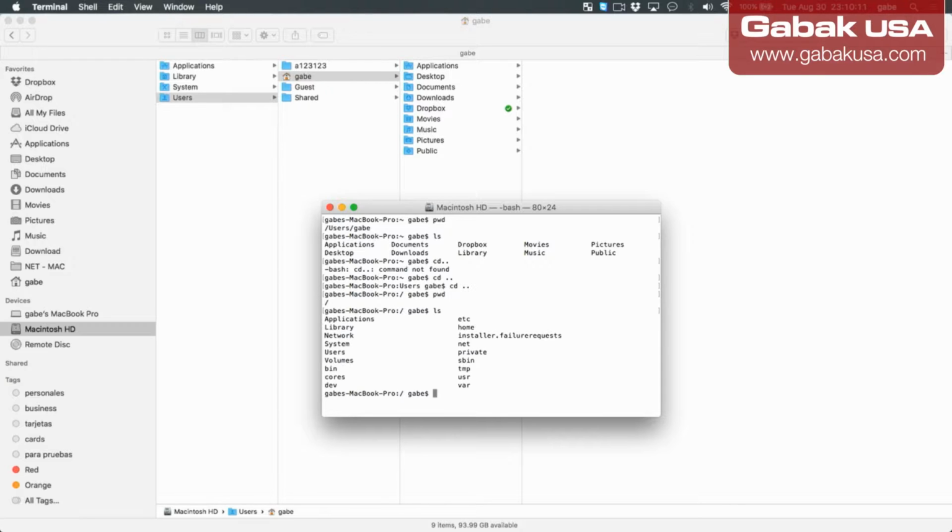If we type ls -la, we are going to see Applications, Library, Network, and more things, because we can see hidden folders and files. But we are going to talk about that in another chapter, not in this one. But this is the thing.